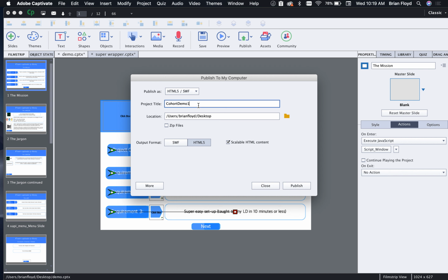And I'll call this cohort. I've got a couple of these folders I've been working on, but let's just call this demo file just to keep it real simple. I'm going to put it on my desktop so that it's easy to find. Now, remember some of our rules. We don't want to zip the file, so let's make sure that that's unchecked. And then the other thing is we only want to publish in HTML5, right?